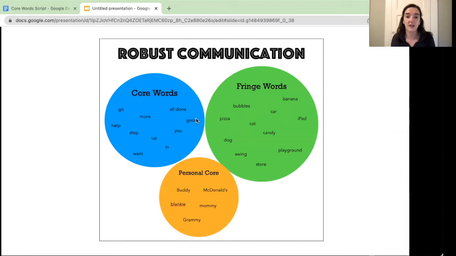We want kids to have access to all the words that we're saying. And if 85% of what we say are core words, then we want those words to be available on the AAC devices our kids use. But we don't want a device to be all core or all fringe. Robust communication is made up of a mix of core and fringe, as well as something called personal core. Kids need access to core words like stop, go, help, more, and you, and also fringe words like pizza, dog, playground, and school.